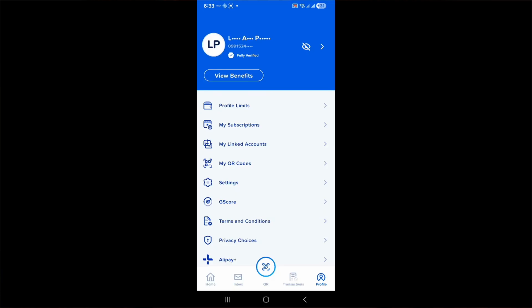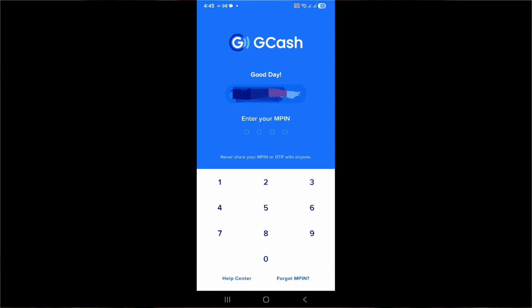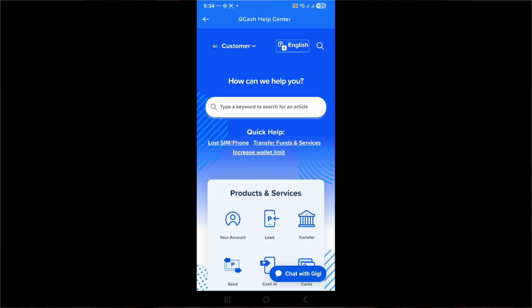With that in mind, if you cannot find the option, the best course of action is to contact GCash support. Begin by opening the GCash app again. This time, navigate to the Help Center section. Here you have the option to chat with Gigi, the GCash virtual assistant, or submit a ticket. Clearly ask if the referral feature is available on your account. This step is critical as it helps you understand any limitations or updates regarding the feature.